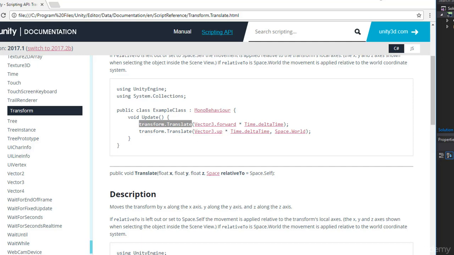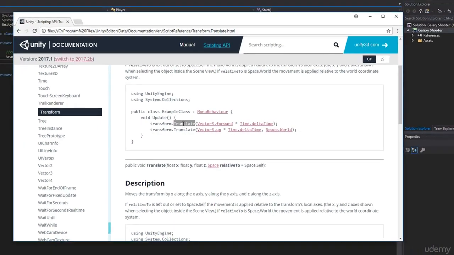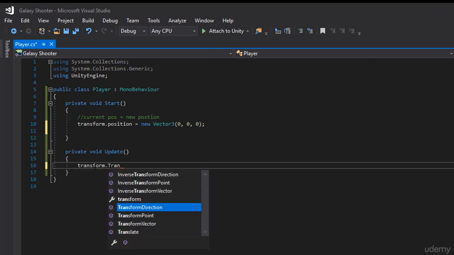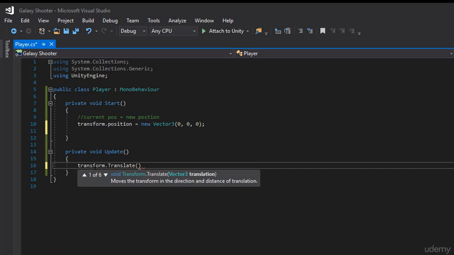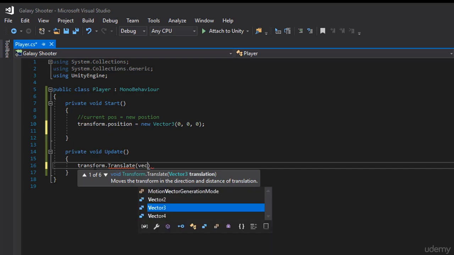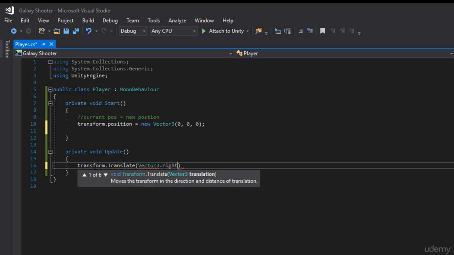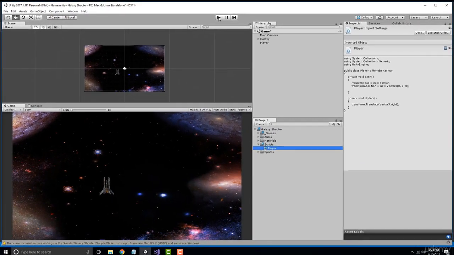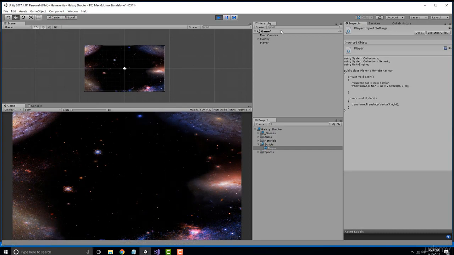So let's head on over to Unity, because now that we know that we can move an object using translate, let's go ahead and try it. Here, we're going to grab hold of our object using transform, and then we want to move our object using translate. We'll open up a parenthesis, and you're going to see here, Vector3 translation moves the transform in the direction and distance of translation. What I can pass in here is a Vector3. So let's go ahead and say Vector3.right. Let's go ahead and save this. Head back into Unity and go ahead and play this. Right now, we told the object to move to the right, and you'll see that it flew off the map.